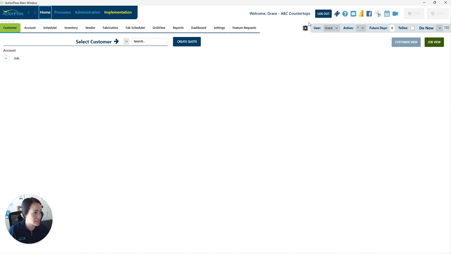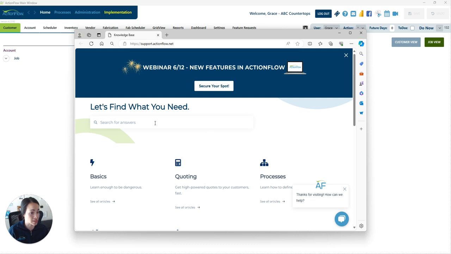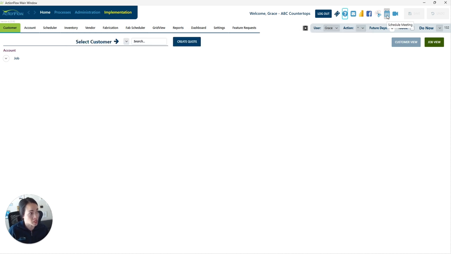In this top right side, there's a few different icons up here. The question mark will take you to the knowledge base, and that is searchable, so you can type your questions there, schedule a meeting with your account manager, or there are times where they may ask you to just do a support call directly from ActionFlow. So those are two key icons.